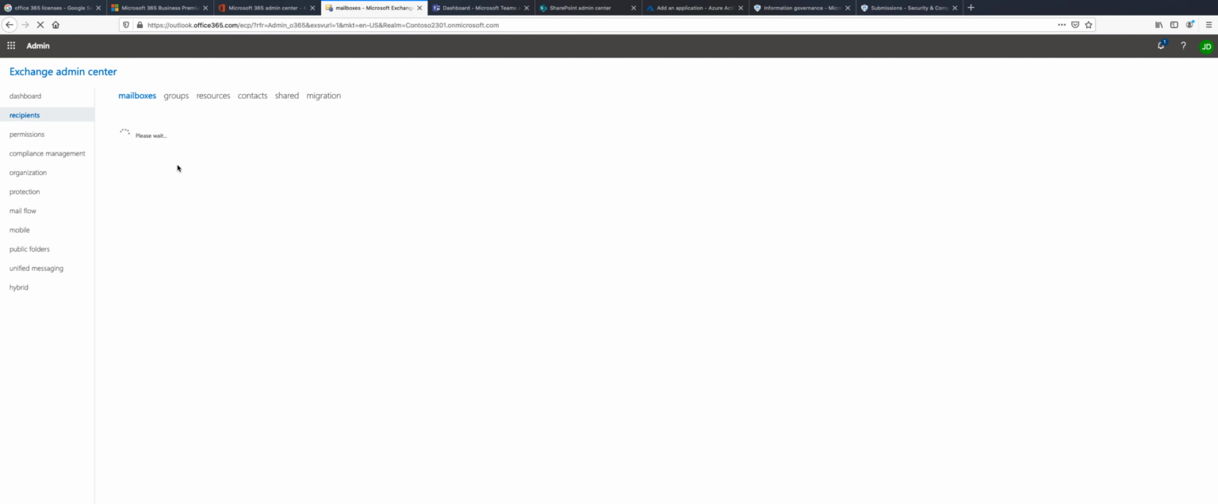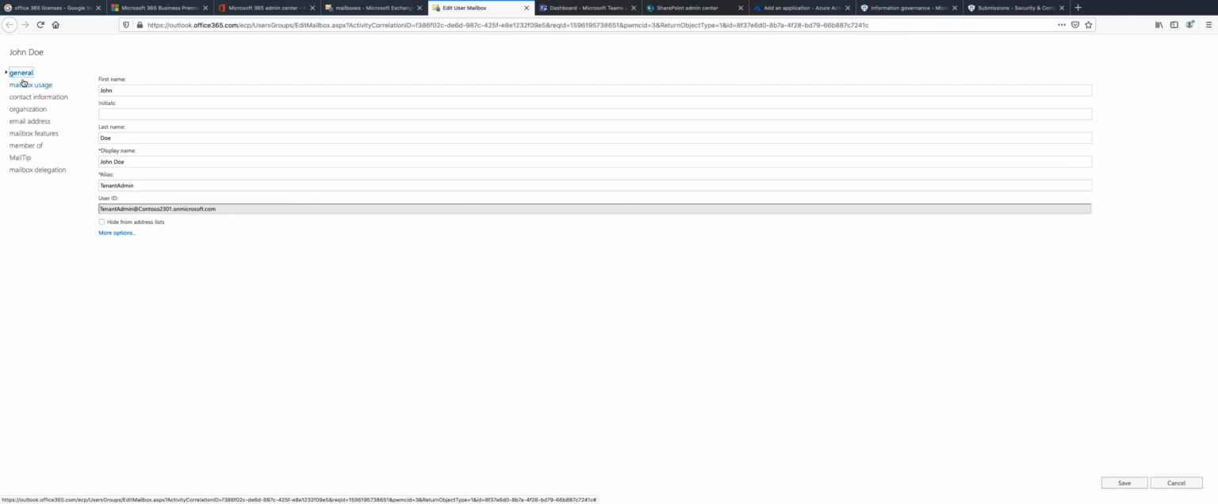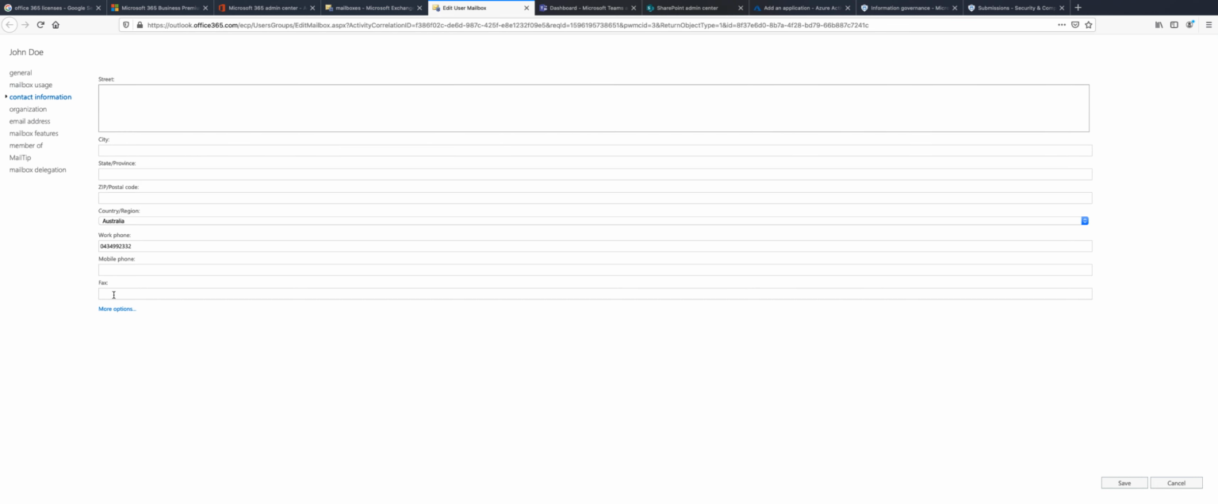So when you create a user from the Office 365 admin panel and when you assign it a license, automatically an Exchange mailbox gets created for him. Once again, these are the user mailboxes which got created. If you go here, they look exactly the same how they used to look in on-premise Exchange server. Mailbox usage basically shows you how much mailbox is used. So out of 50 GB mailbox, 213 kilobyte is used. So yeah, it's empty. The contact information, you can update the information here if you like.